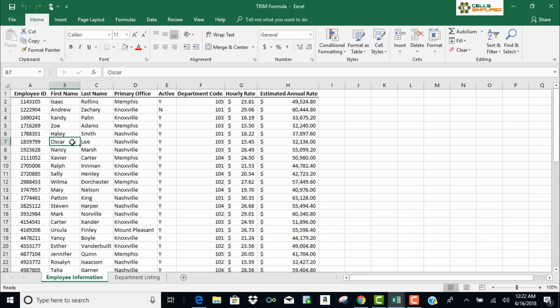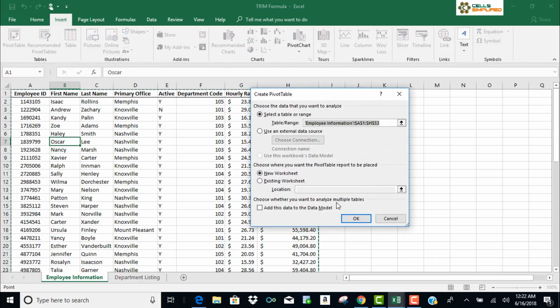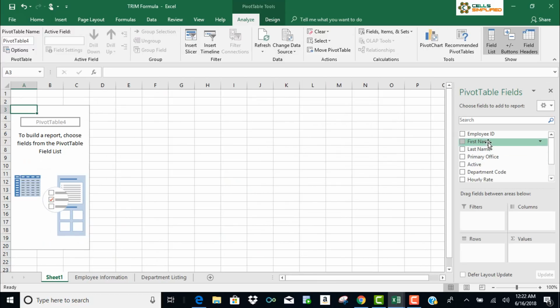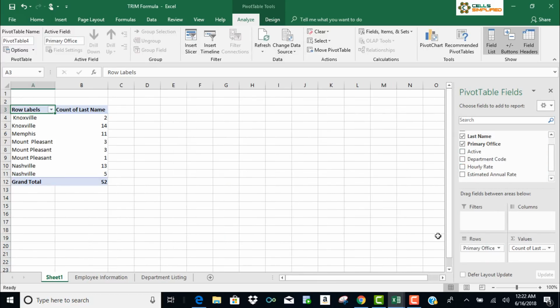I'm not going to go into details about how to create a pivot table, but we're going to quickly create a pivot table on this list of employees. We'll get a count of employees by their primary office city. And we can see here that our cities are listed multiple times.